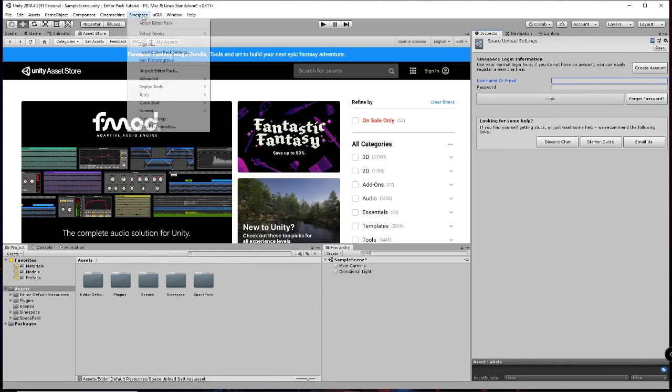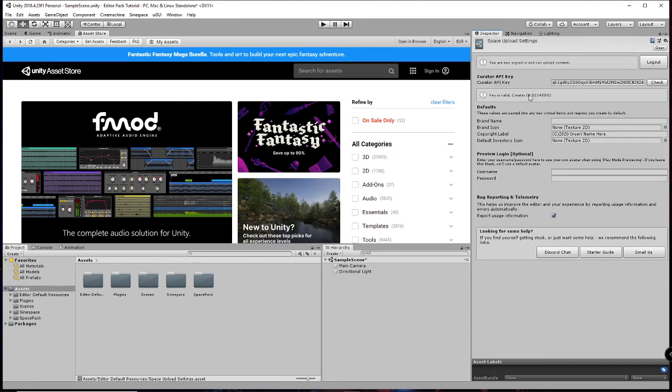Next, go to the Sinespace menu again and go to Sign In. And in the inspector, you'll see username, email, and password. Fill this in. And this is the same username and password that you use in Sinespace. Click login and you'll see your API key appear, as well as a few other details.